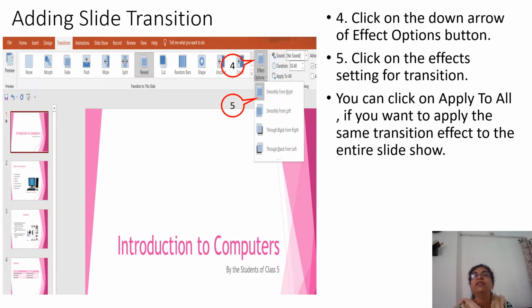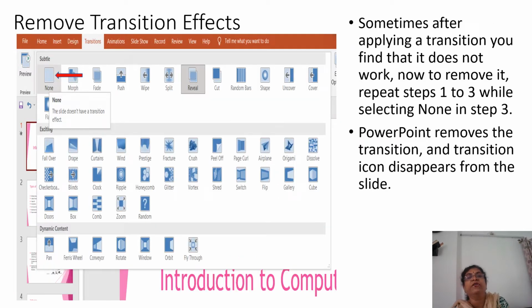Now effects for the transition means smoothly from right to left or left to right, from top to bottom. All these options will be available. Accordingly you select it. So after changing, when one slide is going and another slide is coming, at that time it will show you that transition effect.